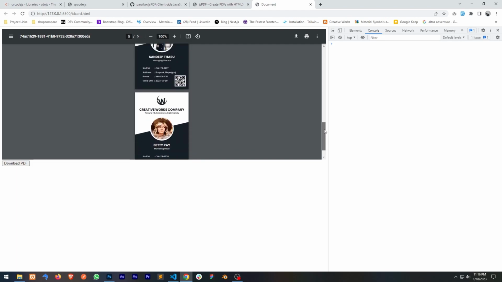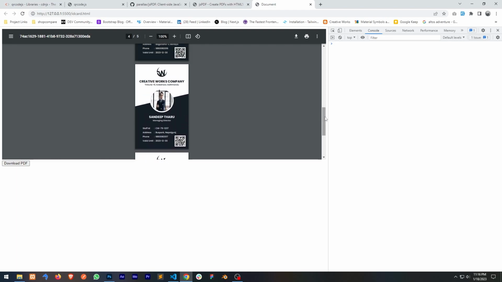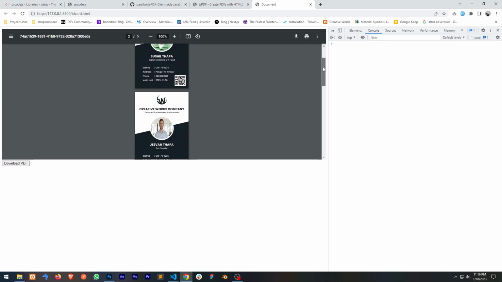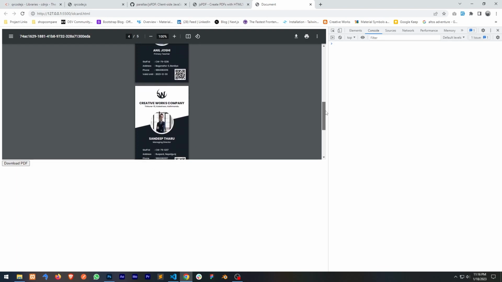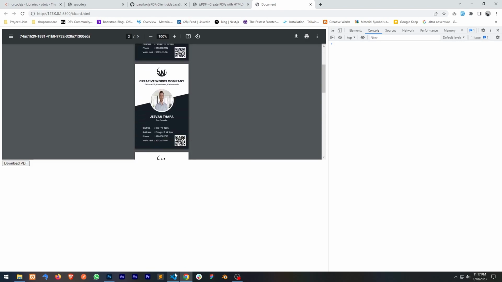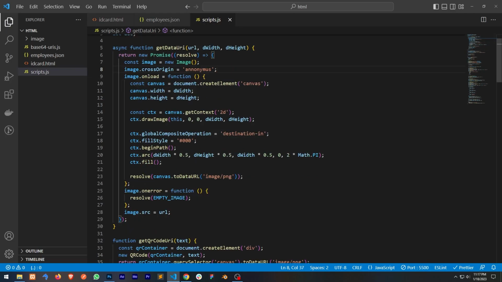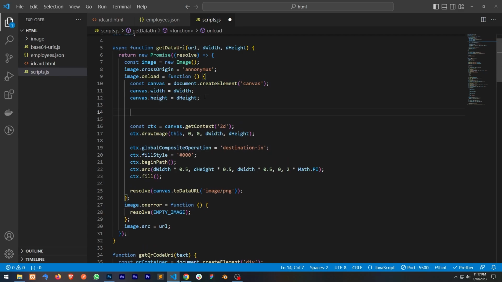So everything is looking fine except the image. The images are not displayed properly. They are squashed for certain images that don't have a square height and width. So we need to fix that. The way we can do that is by maintaining the aspect ratio while resizing the images. So for that, let's first calculate the aspect ratio of the original image.